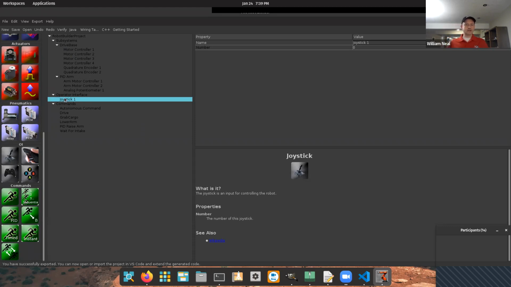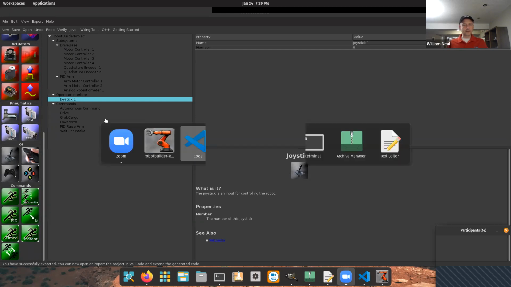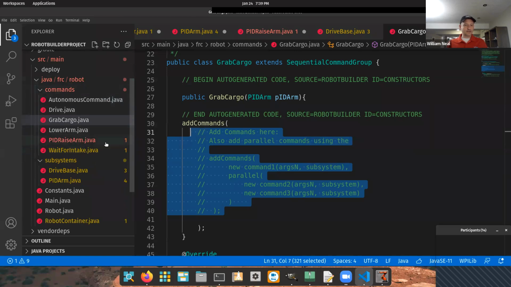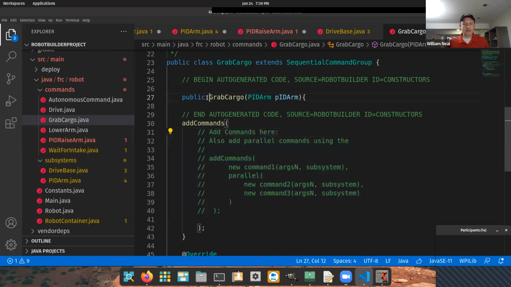And then when I regenerate the code, it'll have all the definitions for our controller. And since it'll be in our code, when we go back to our code base, we can connect these commands and subsystems together with input from the game controller, for example. So maybe the start of the command is called when we press the A button, for example. And here's our grab cargo command.